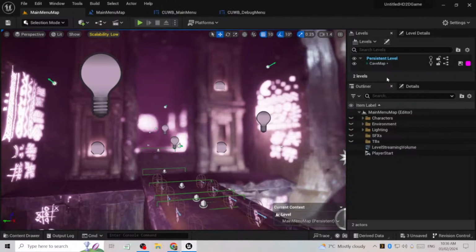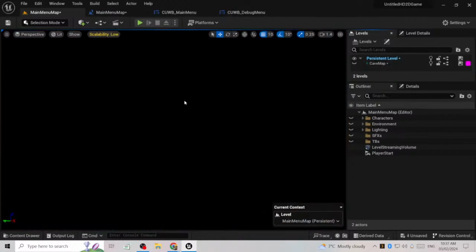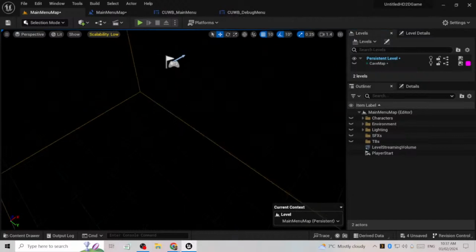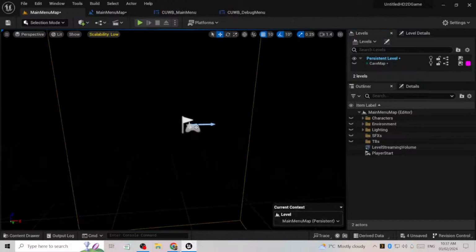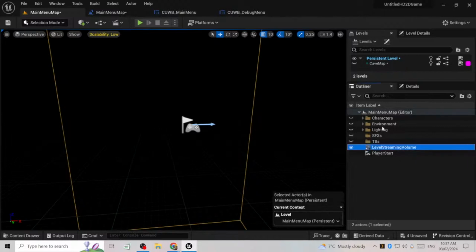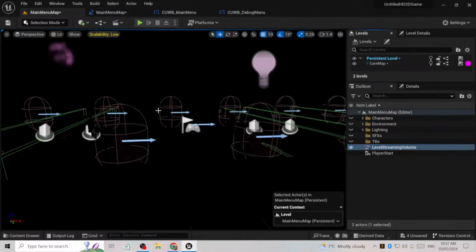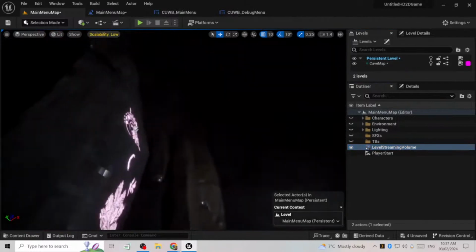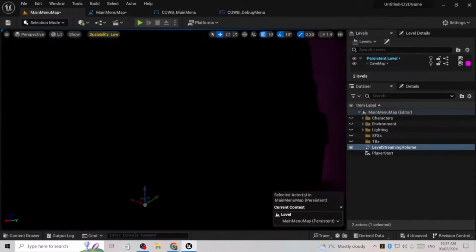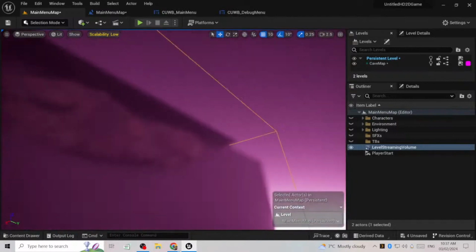It's just you need to understand what you're doing. So in levels and level streaming, basically what it does, I have a persistent level, and if I just toggle the level visibility here, my persistent level is nothing. I don't have anything in here, just a player start position and the level streaming volume. The level streaming volume is as big as my cave map level, as you can see.